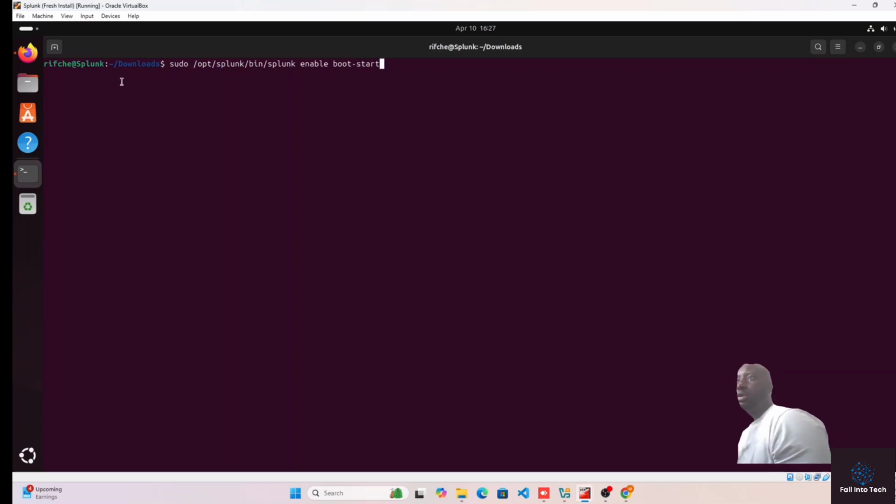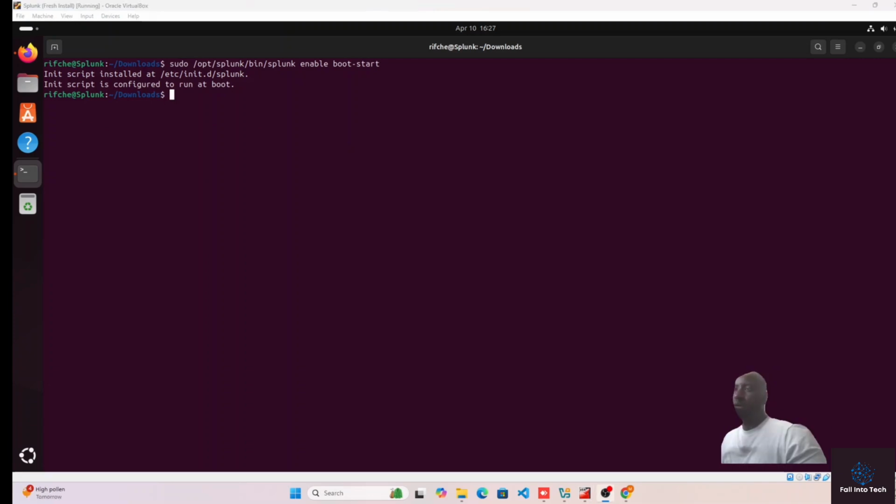Okay, so this is the command that we are going to use. Now you can press enter, as you can see here. So it's going to start every time that we turn on our system. All right, as you can see, it is done. Now let's go ahead and create another snapshot of our Splunk.